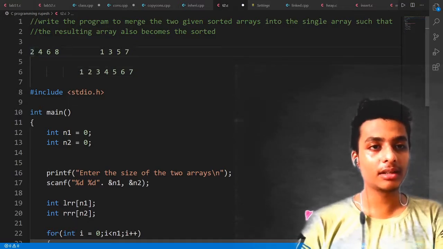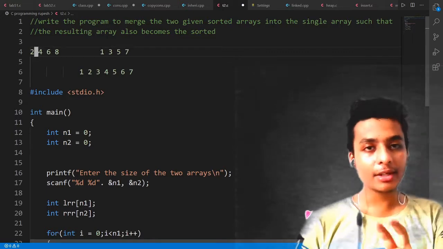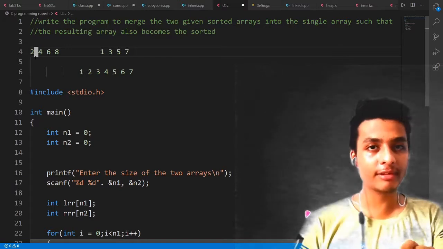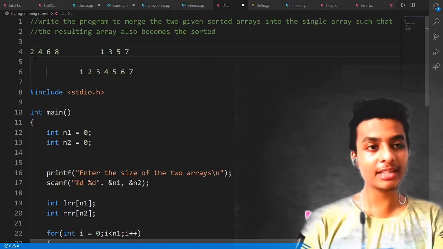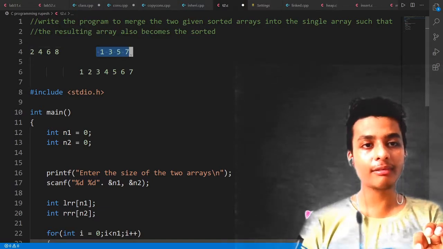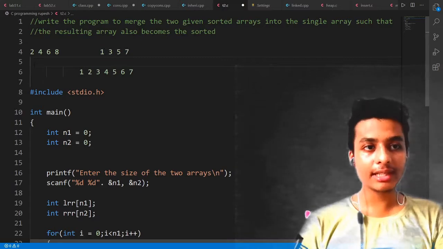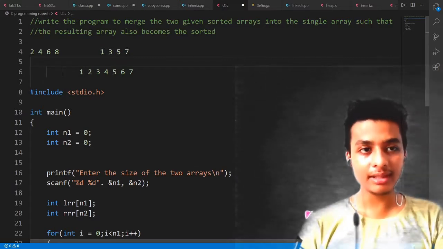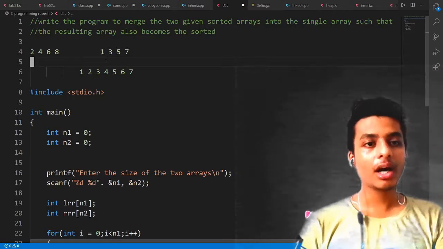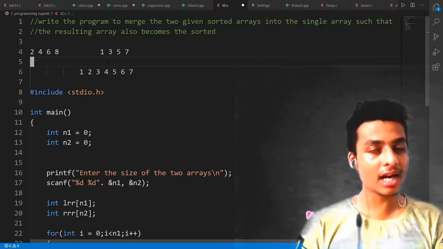See the first element of both arrays, right? Take two variables i and j. i will be pointing to the first element of the left array, say the first array is the left array, and j will be pointing to the first element of the second array. Now what you need to do is compare the elements at position i and position j. At this stage, i and j are at the starting of the arrays.